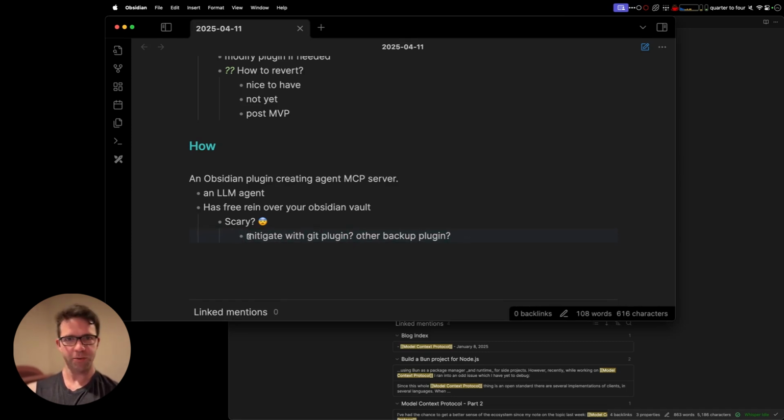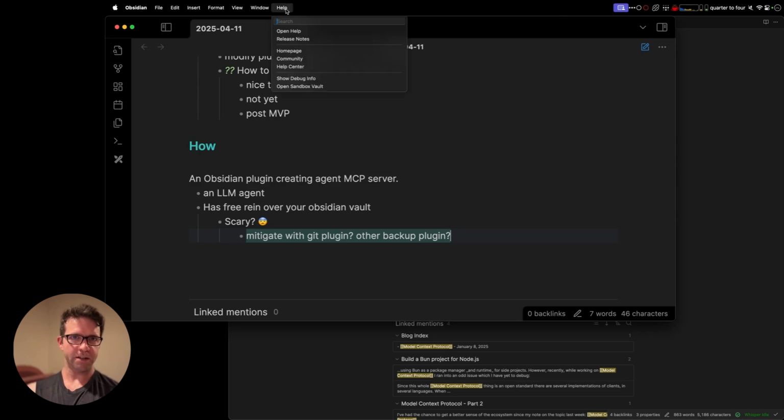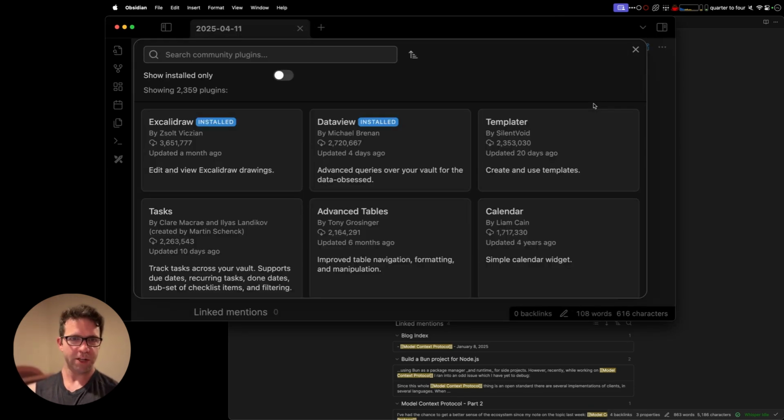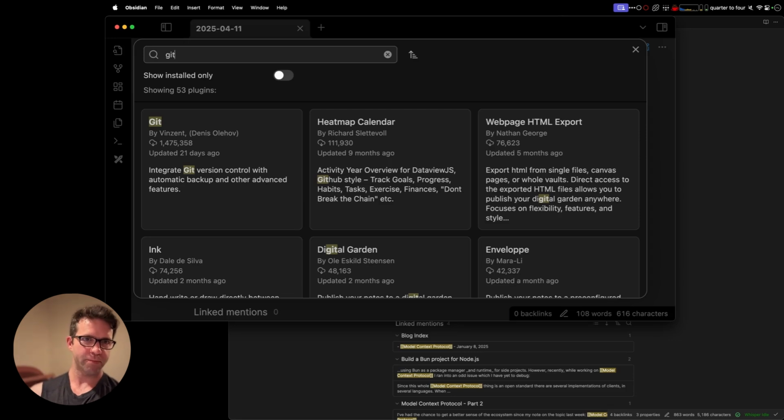First of all, we're just going to implement MVP here. But second of all, there are ways to back up your Obsidian vault. For example, let's find the plugins. Let's open settings. So where's the plugin I'm thinking of? Git. This one, the one with all the installs, 1.5 million installs.